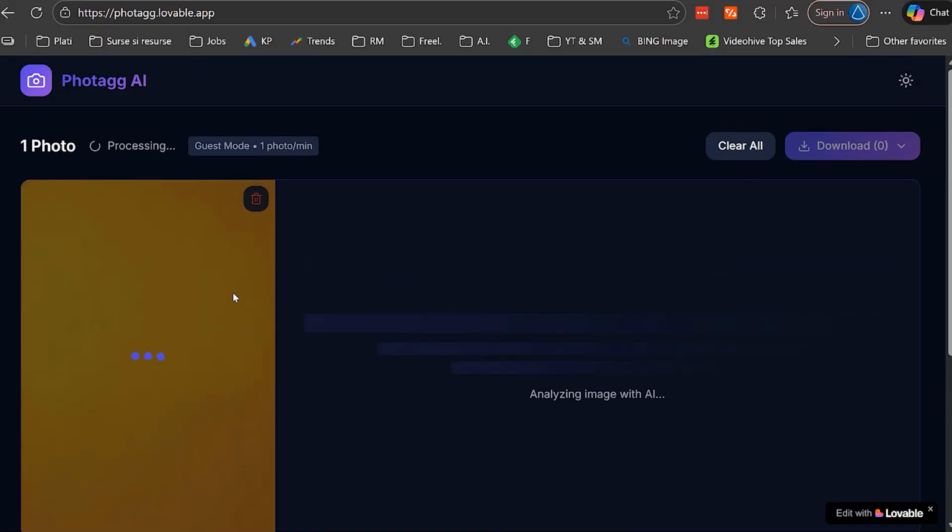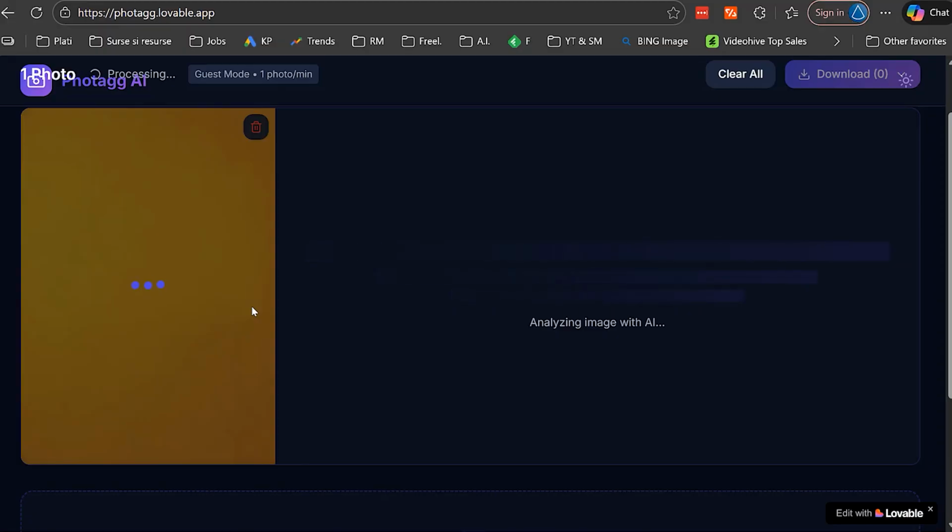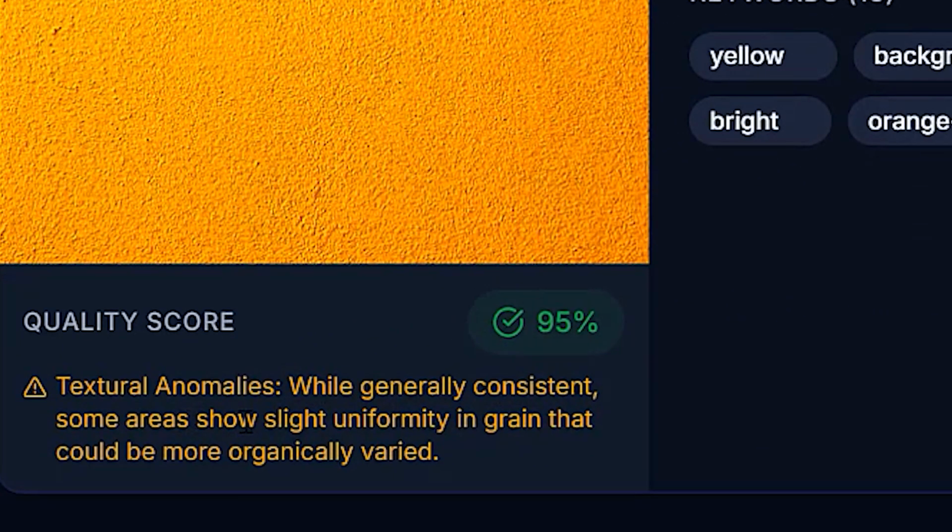Okay, so basically this is the website. Let me upload another photo. This is a texture, a background photo. It shouldn't say anything wrong about it, in my opinion. But let's see what it is telling us. The processing takes a few seconds. It says: textural anomalies, while generally consistent, some areas show slight uniformity in grain that could be more organically varied. I think this AI is too specific, very critical, if you want.